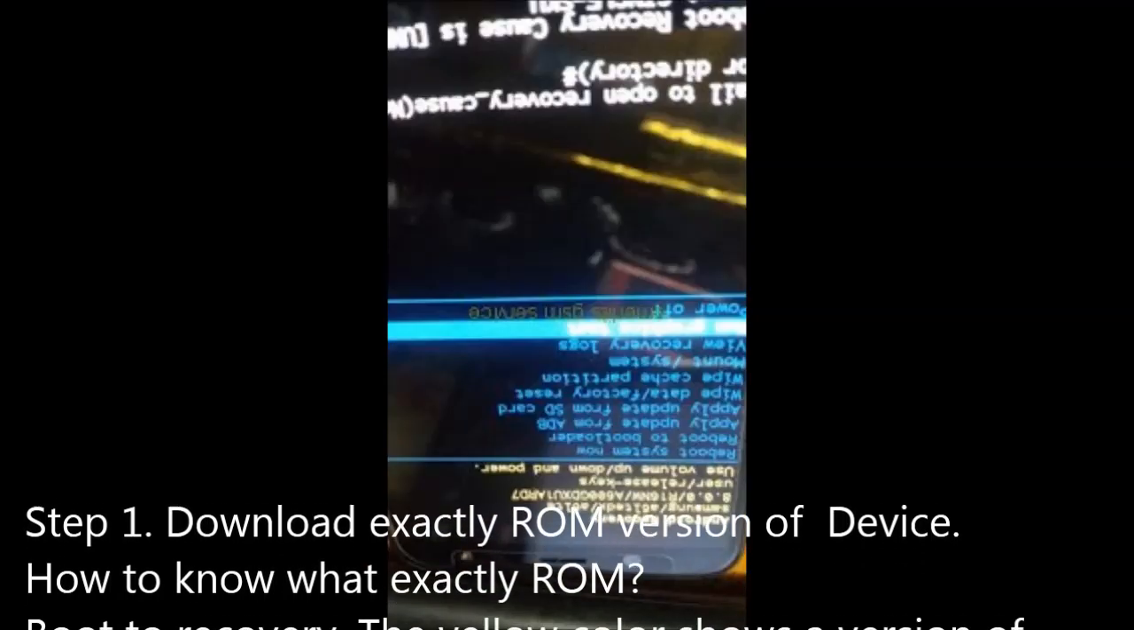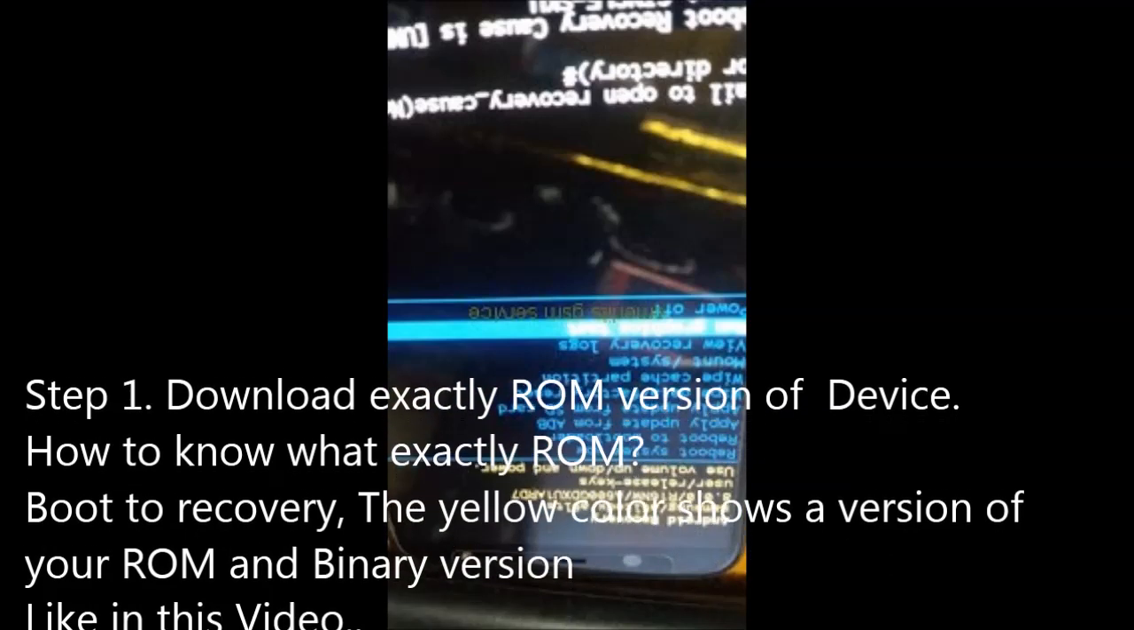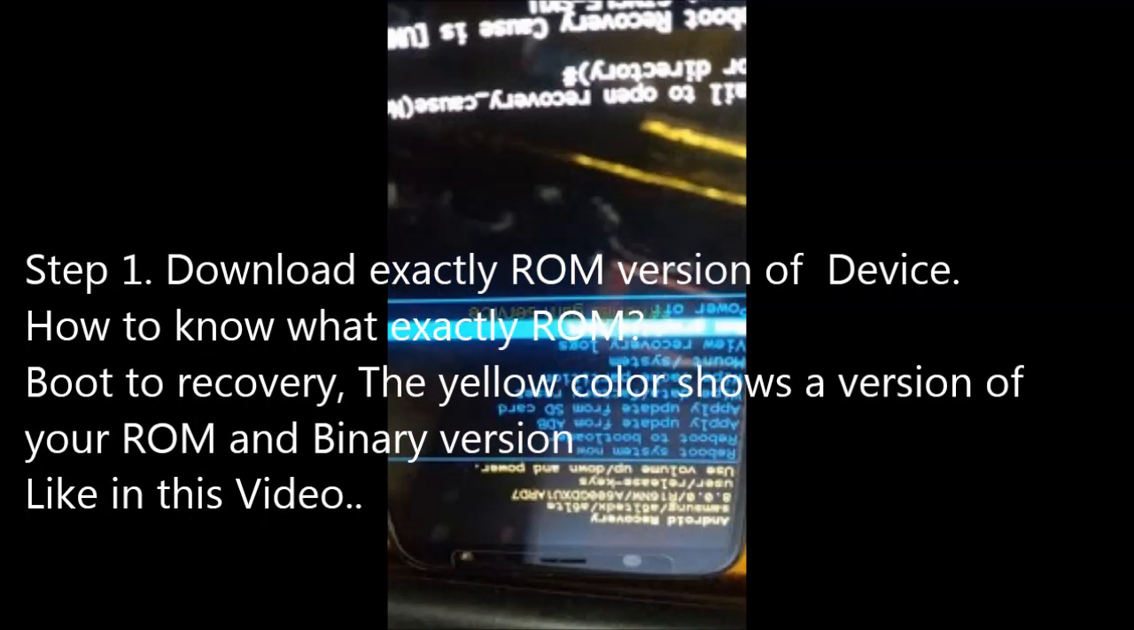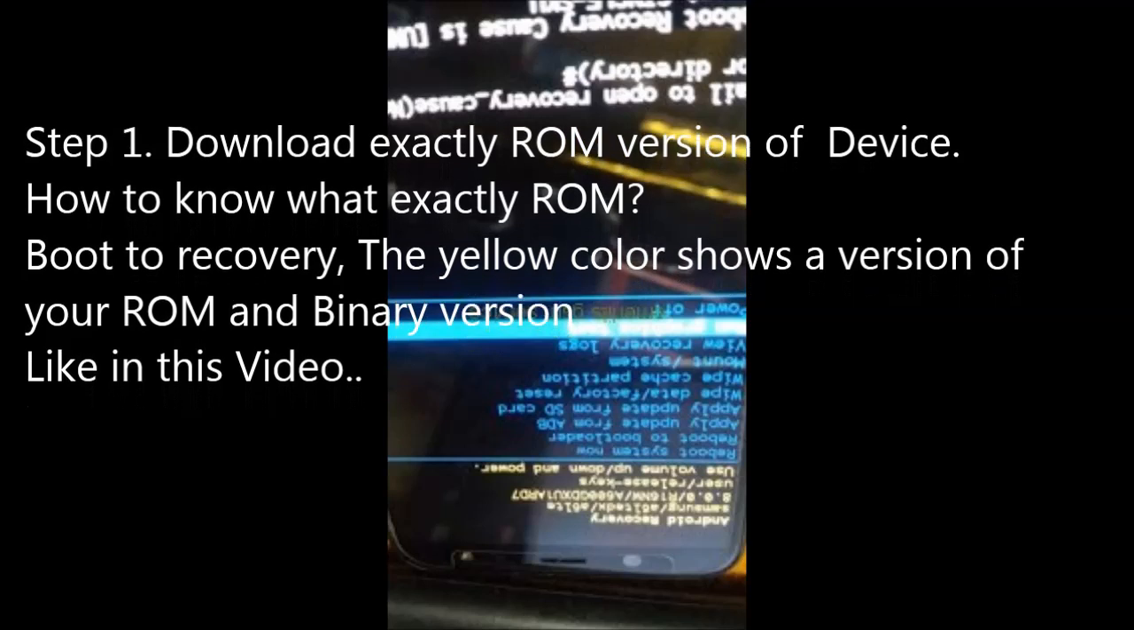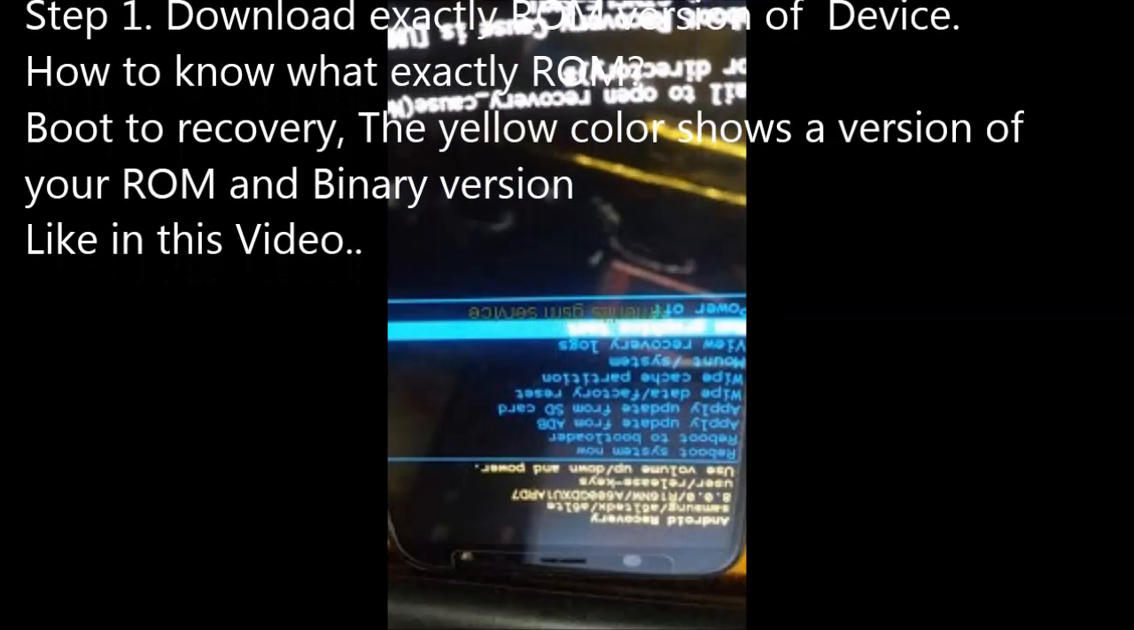Step 1. Download the exact ROM version of the device. How to know what exact ROM? Boot to recovery. The yellow text shows the version of your ROM and the binary version, like in this video.